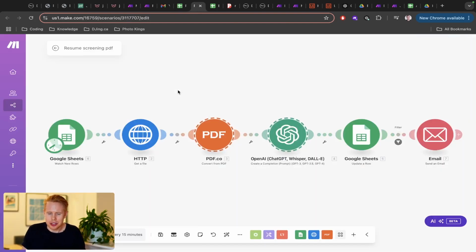Now, you don't just have to do receipts. That's a cool thing, but there's a lot of other applications for this. I'm sure you have some ideas in your head on how you can implement this in your business. But another one is recruiting, right?